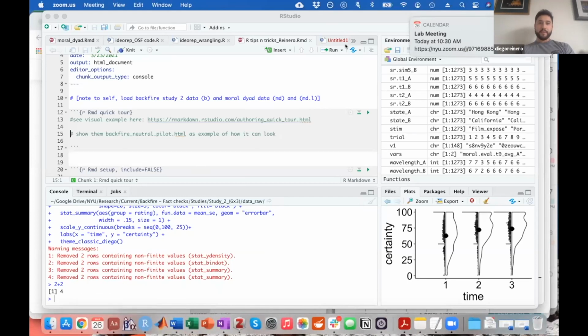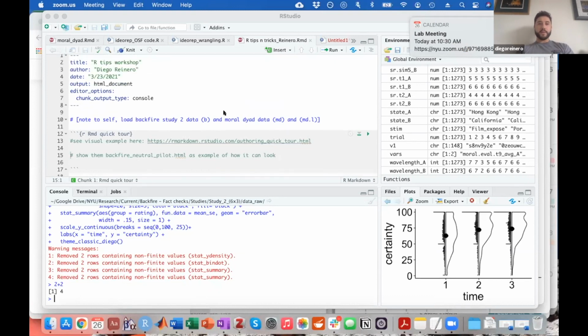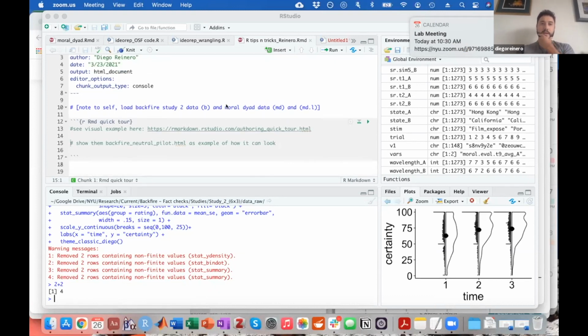Okay. So basically my plan was to just run you guys through a bunch of random R tips that I cobbled together quickly for this. If you've never seen R, this will probably be a little bit too over your head or quick, but if you use R a little bit, hopefully this is helpful for you.